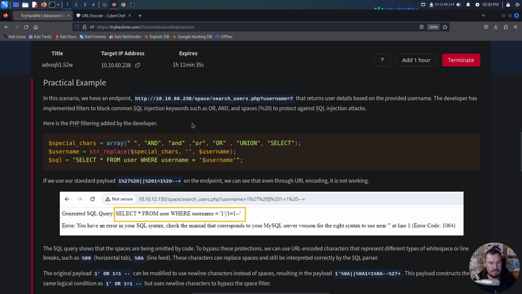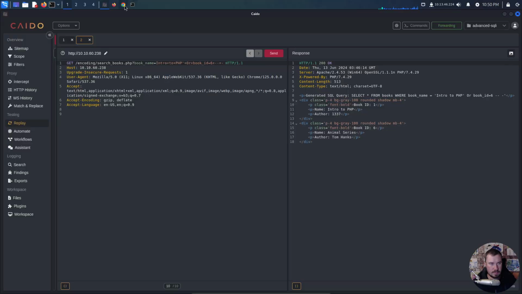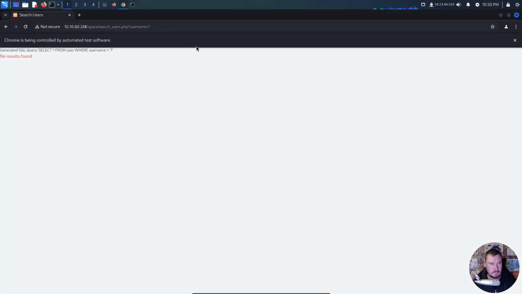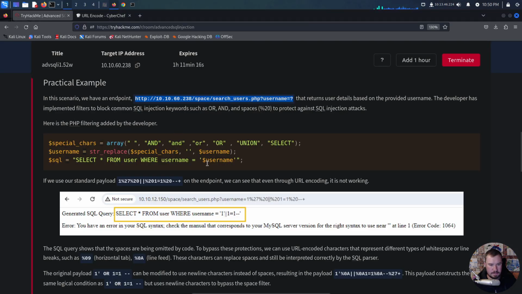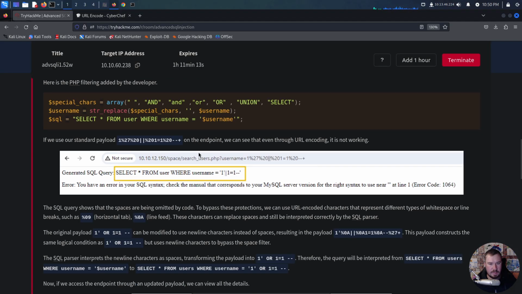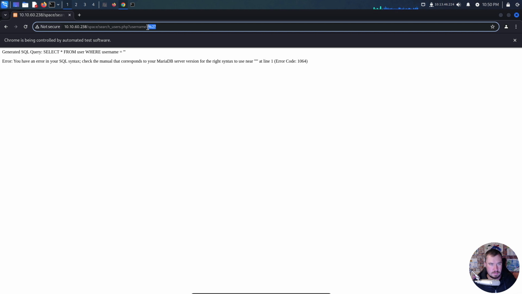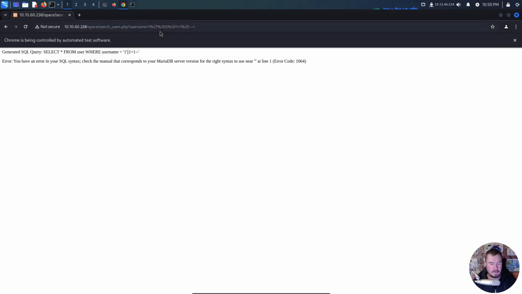All right. Well, let me go ahead and follow along with this. Let me grab this link. Right, so we can at least right away see, okay, SQL injection might be possible. I did a single quote, and we got that SQL error. If we use our standard payload on the endpoint, which is just returning true, we can see that even though URL encoding is not working. Right, and it's not.